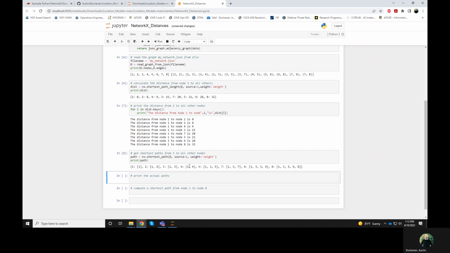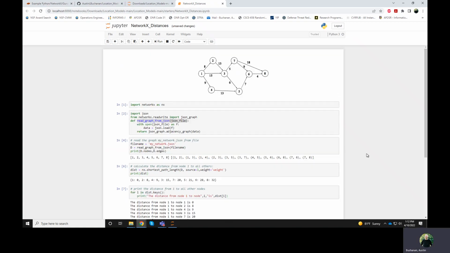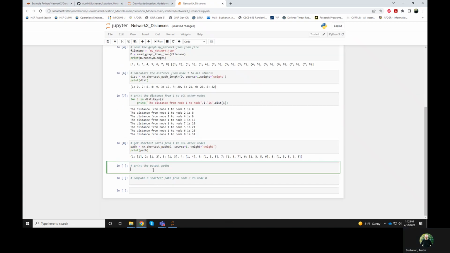Run that. Okay, so the shortest path from node 1 to node 1 is just 1. Shortest path from 1 to 2 goes 1 to 2. And then let's say the shortest path, or a shortest path, from 1 to 8 is 1, 3, 5, 6, 8. So that's 15 plus 6 is 21, plus 7 is 28, plus 4 is 32. So I think that's exactly what we had seen in class. Okay. So that's all one big path dictionary.